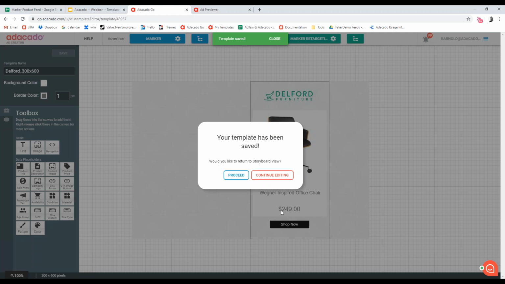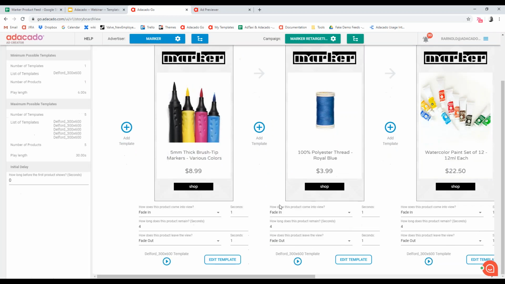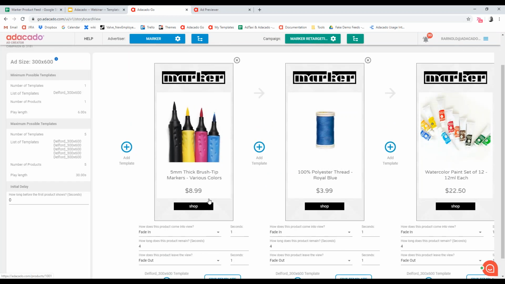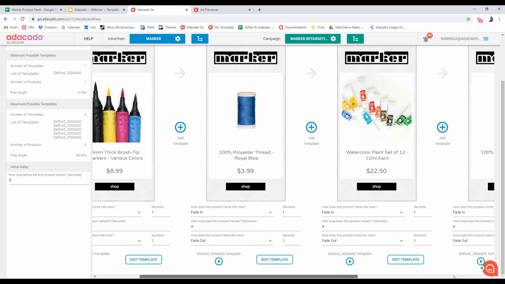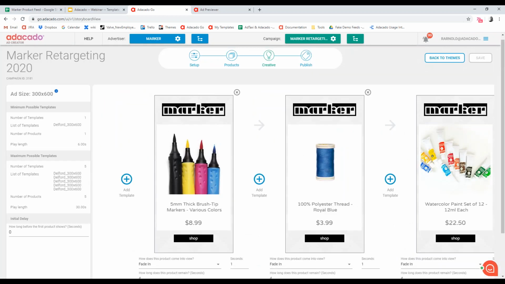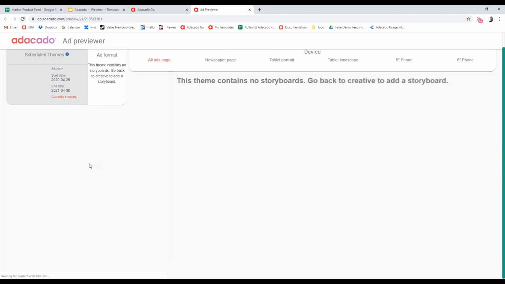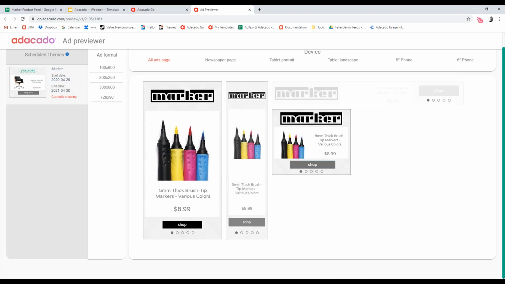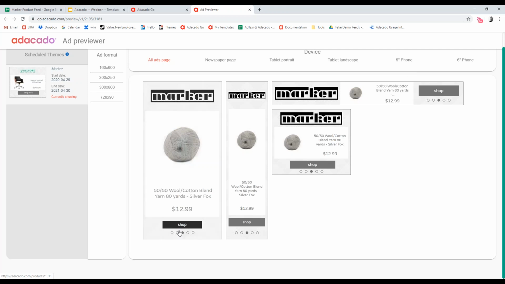Would you like to return to the storyboard view? Yes, proceed. All right, and here we are, and you can see that the button has been updated on all of these templates. And actually, if we go to the ad preview and refresh, you can see that it's been changed here too. We've still only done the one template, so it's not going to show up here, but this change is live.